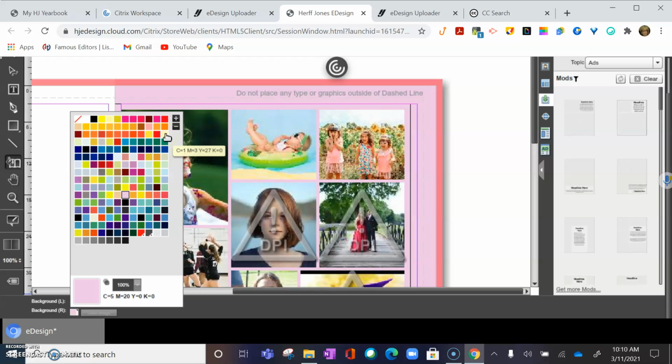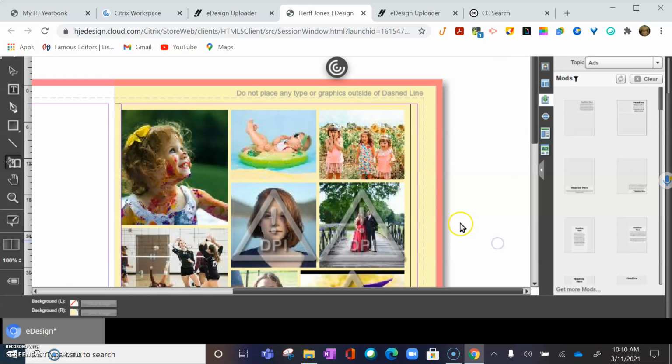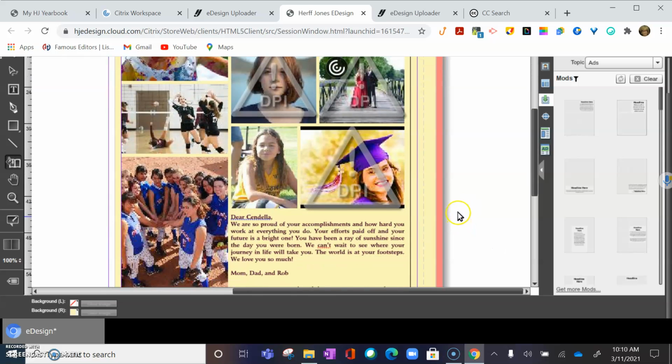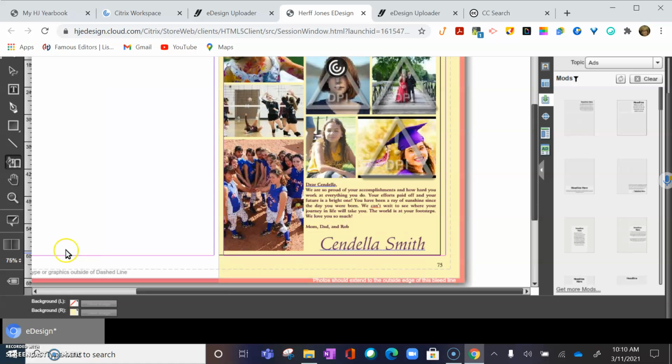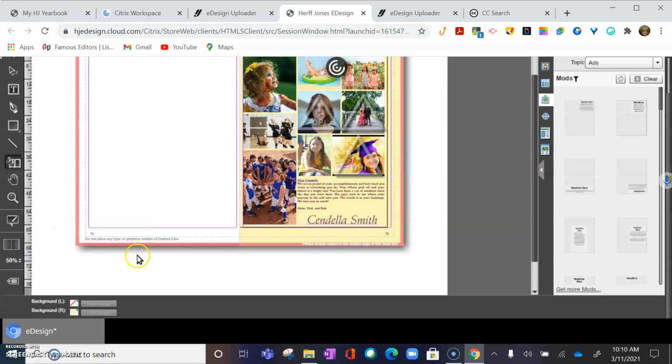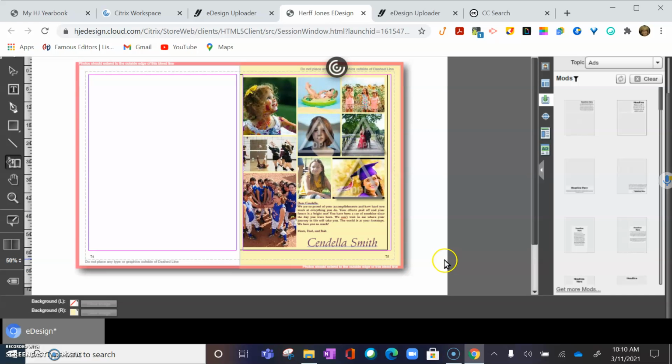Sometimes they'll say, well, can you find a texture background? And we can get that from the Herff Jones site, a few of those unusual backgrounds. So we have a lot of options that we can use. But that's all you do to change the background. I can come off of it so you can see it a little bit better. Let's come down to 50. So you can kind of see what the whole thing looks like.